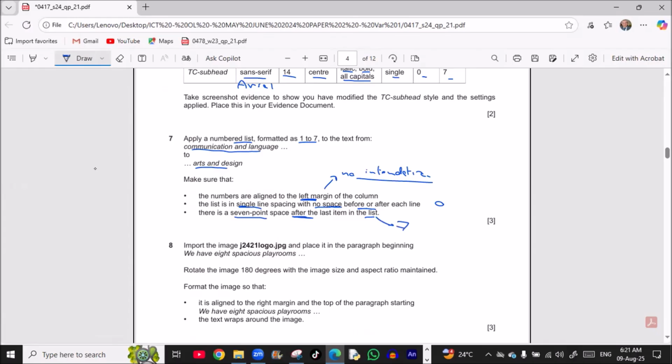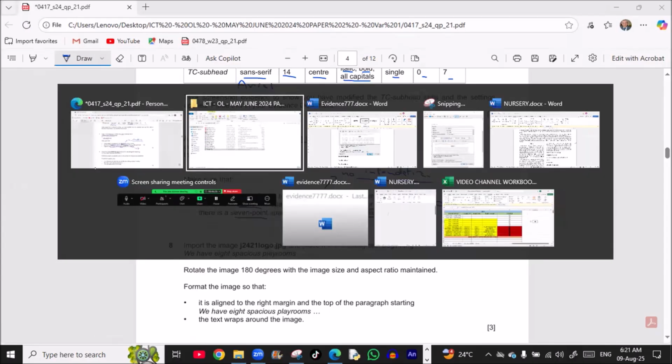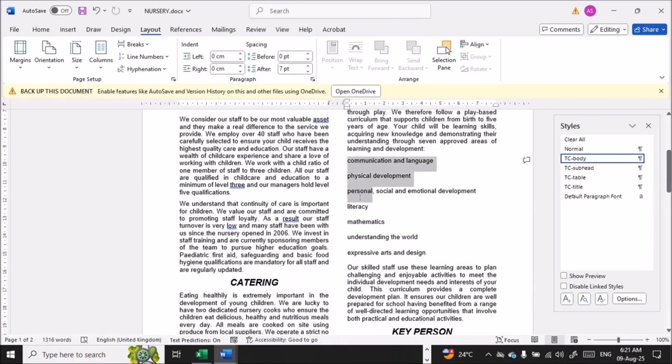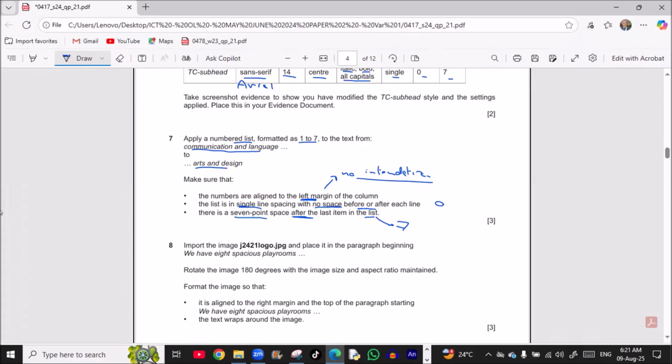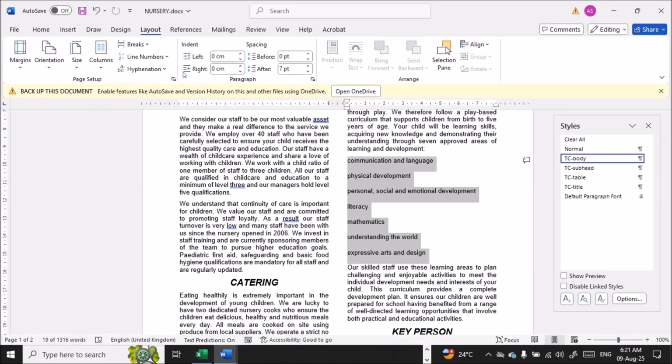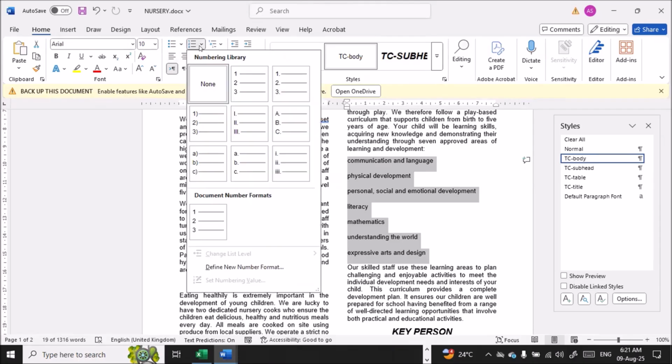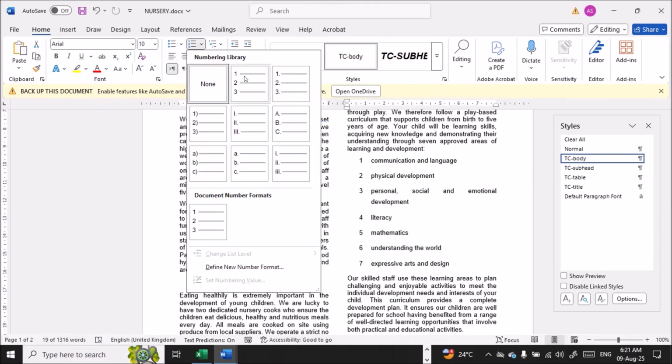So we'll go to the points from communication and language up to expressive art and design. Yes, from communication and language up to arts and design. And then let's go to home, and we'll need to select a numbering system, something like this.